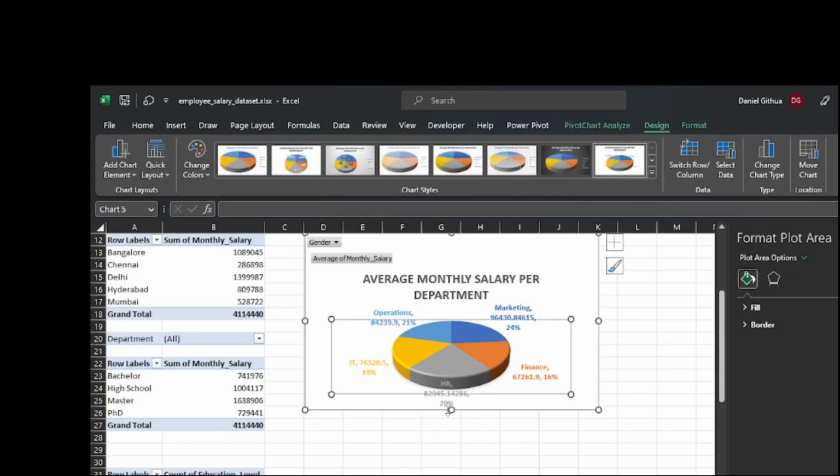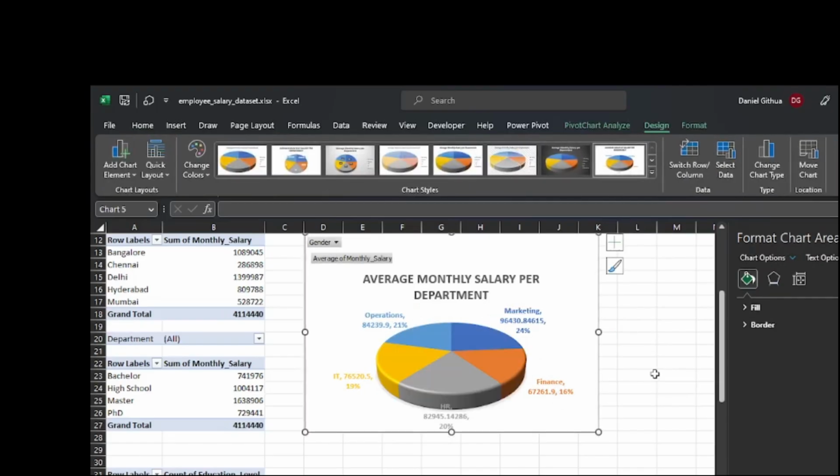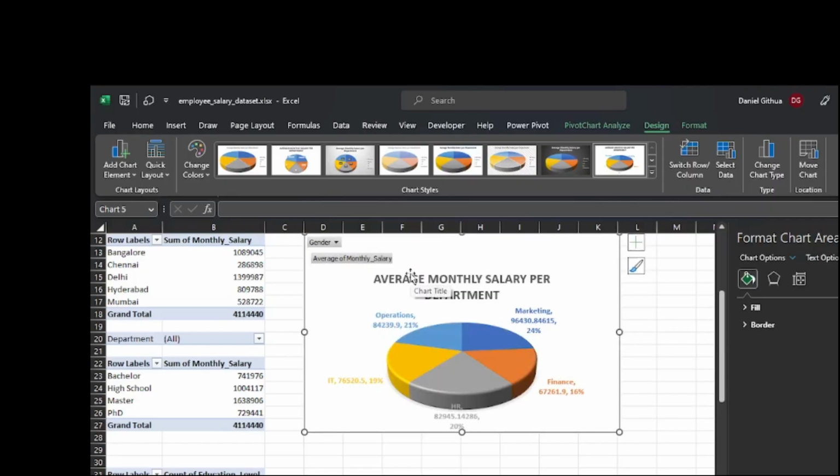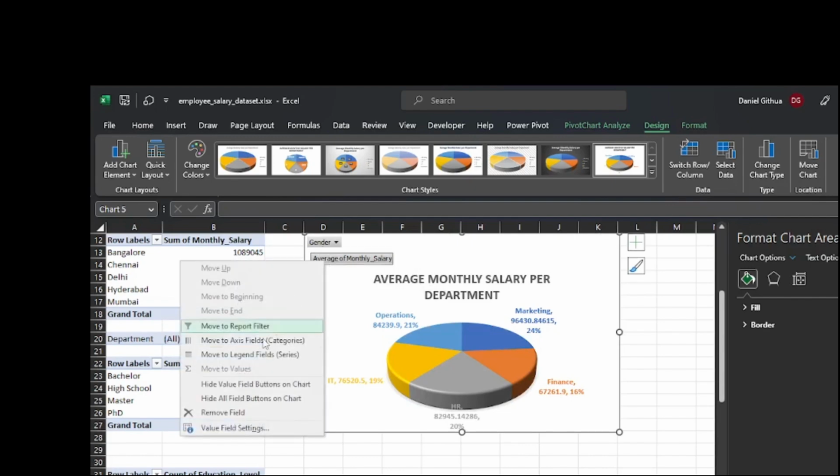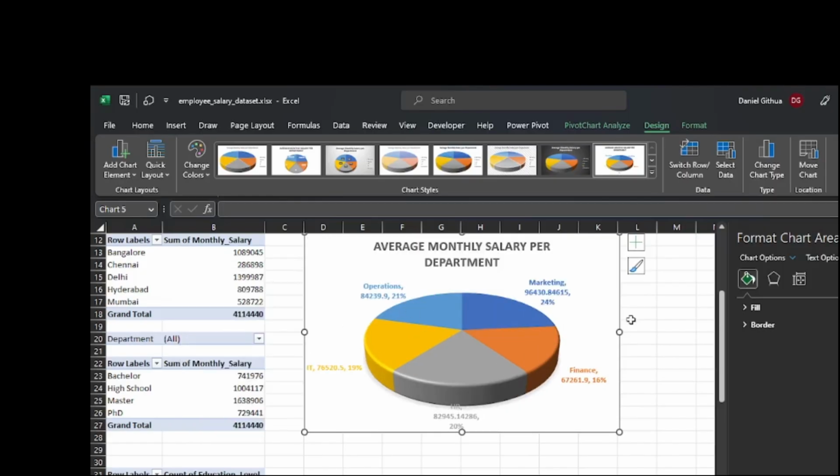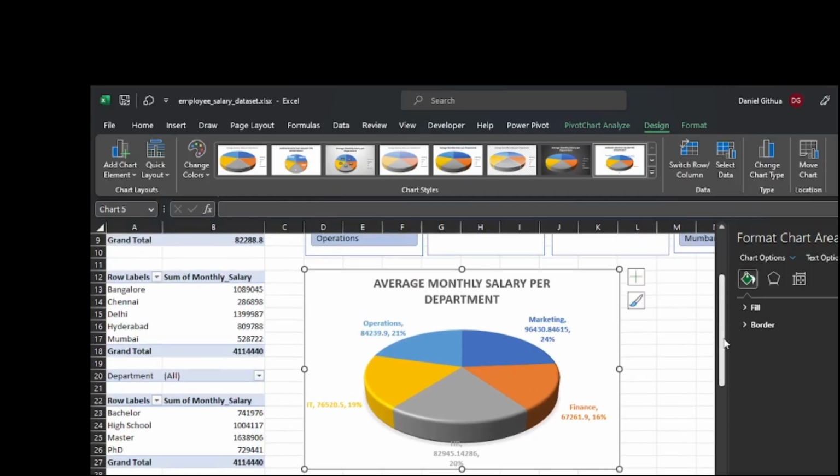You can also increase the size of the pivot chart. And something else, you have to click here anywhere, on average or gender or anywhere. You have to click on this one and then say hide all field buttons on the chart. That makes the chart look more presentable.